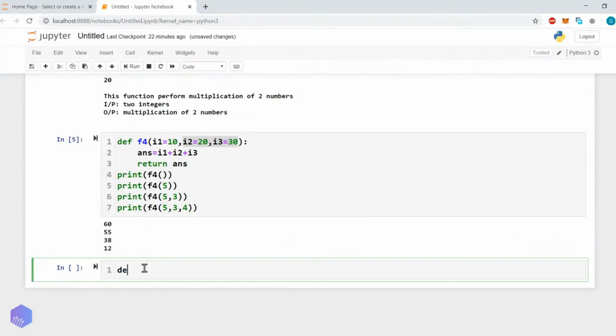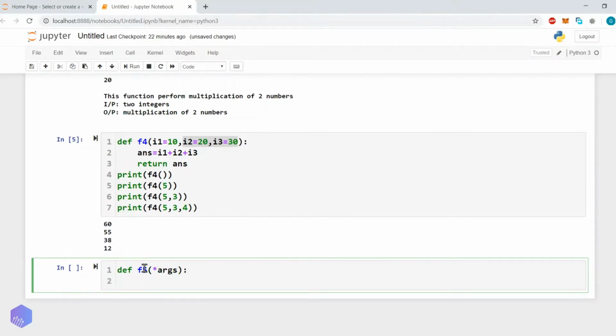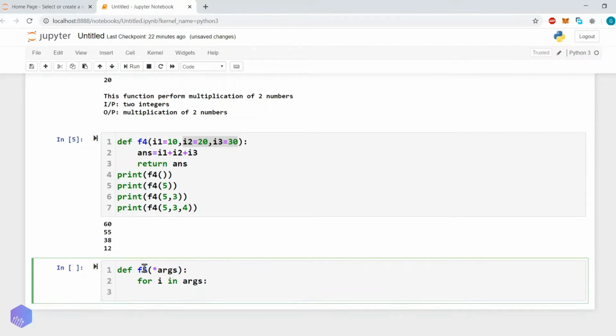Def f5, and *args. This is an interesting feature. Here we will not specify how many arguments will be provided by the calling program. We will simply specify args. Then we will display the args: for i in args, print i.